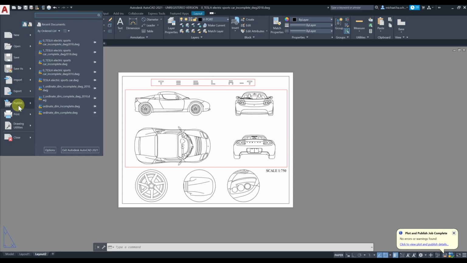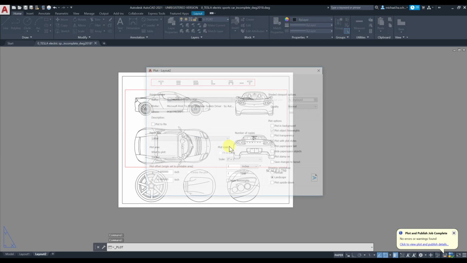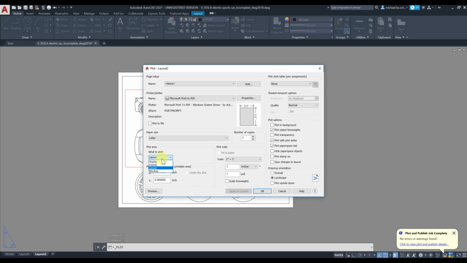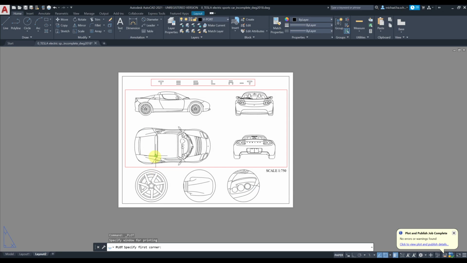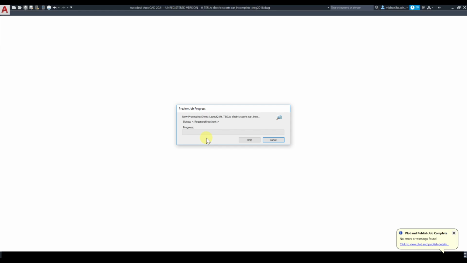We're gonna go ahead to big A and finally print. We're gonna print just a single sheet. You can do layout number 2, but I normally use window. I select my border. When you do window, you can center the plot, so that's very good. Also plot scale. This is 1:1, so from sheet to printer, 1:1. Always preview it before printing.